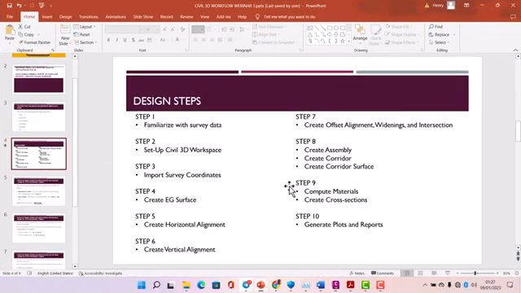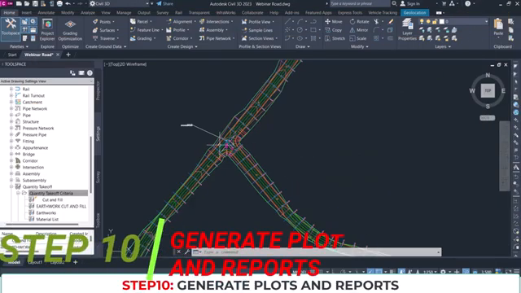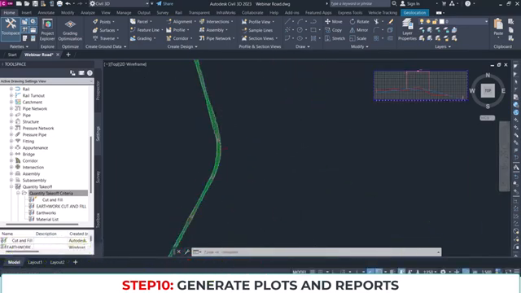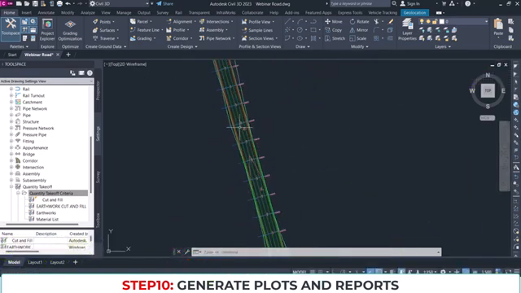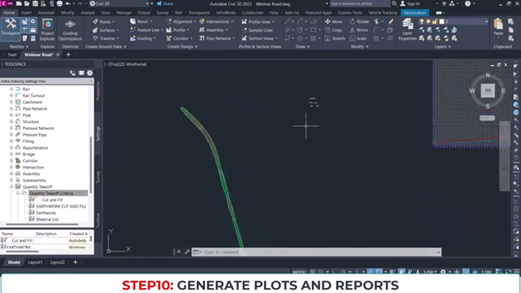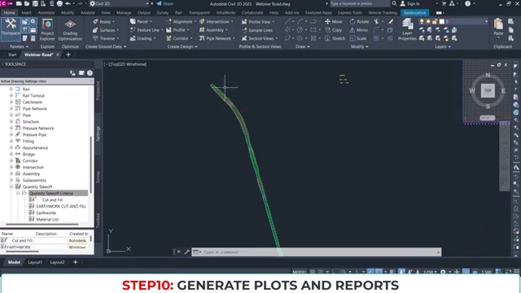Is that the last thing? Yes, we have calculated our cross section and computed material. So we have step 10, which is to generate plots and report. Now in this one you can do that by yourself. I've done justice to this. So if you want to generate plots, let me just quickly run through that.